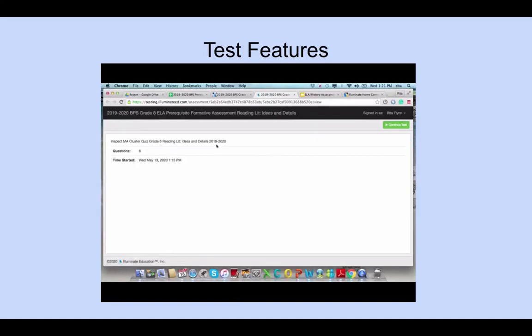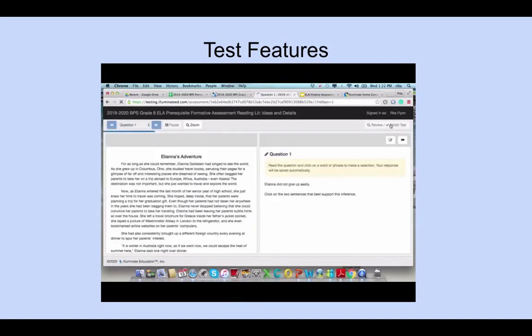You should see the same title. You will see the number of questions, and you should also see the date and time started. This will help your teachers know for your CTL grade and to keep track as you are completing the assessment. So once you've checked all of that information, in the upper right-hand corner, you will click Continue to the test.